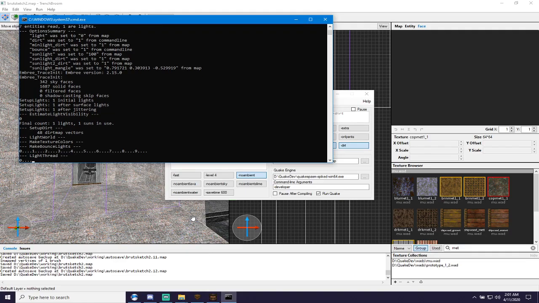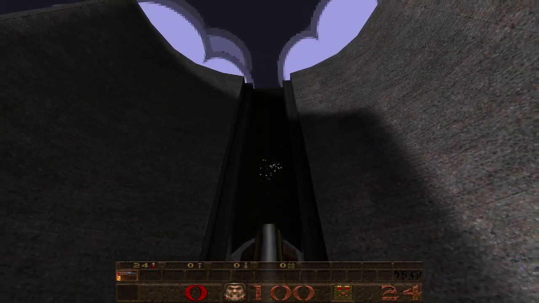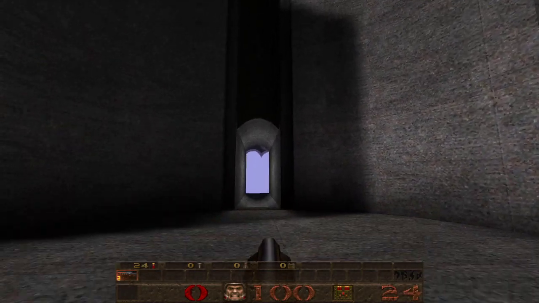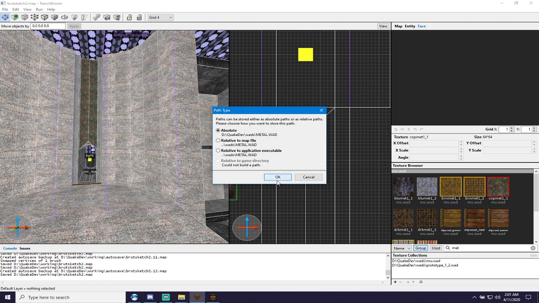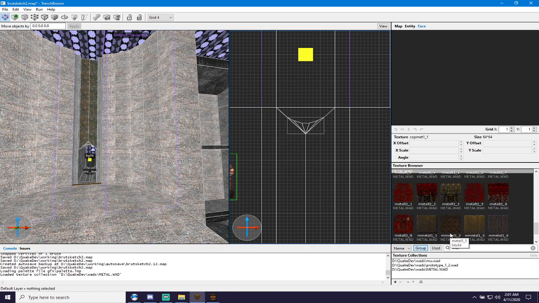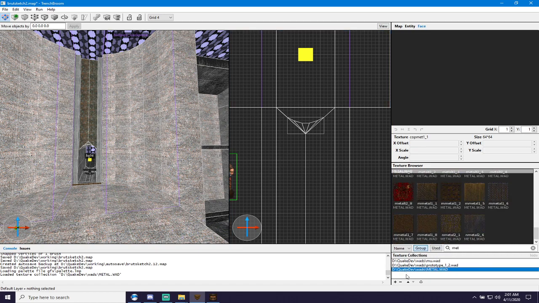I probably didn't save it. Boom, save. Okay, let's try that again. I feel like we need a light fixture right here, or two light fixtures. I haven't made any light fixtures. Let me add the metal wad. There's got to be, oh no, that's literally just metals.